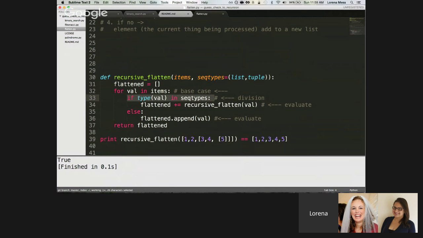So for element 1, no, it's not. So we're going to execute the else block. We're just going to append this value into our new flattened list. So that's method call 1. Method call 2, same thing. We just execute the else, we push it in. All right, method call 3. This gets a little interesting. So this is indeed a list.